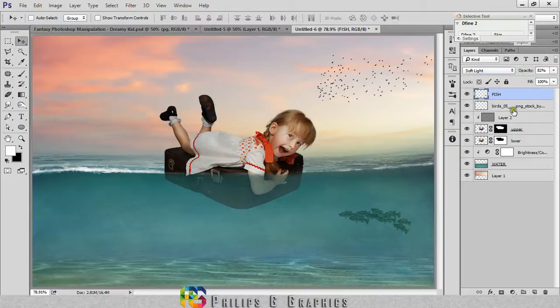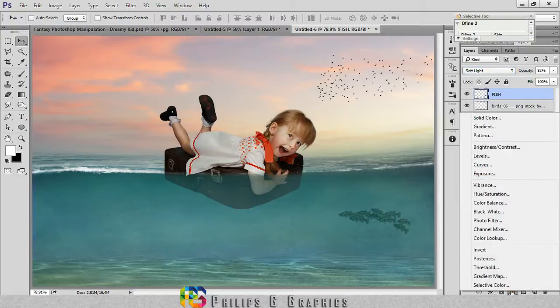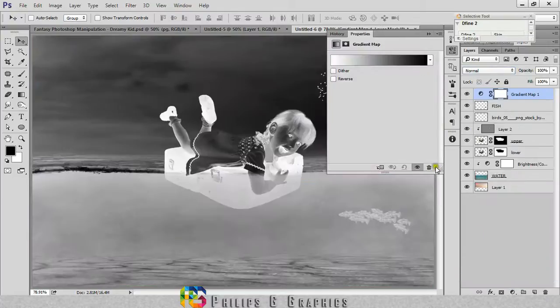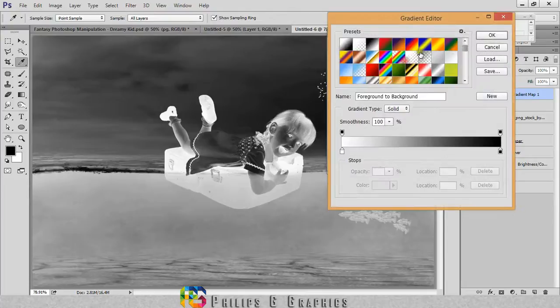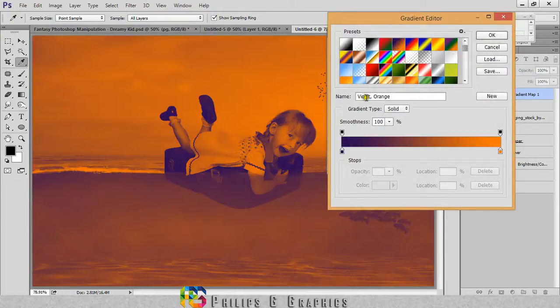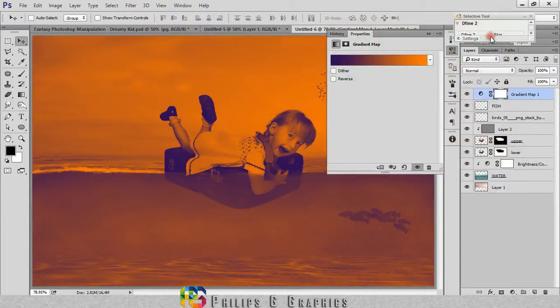Okay, now next I'm going to add some adjustments to this image. I'll click on my adjustment layer, click on the gradient map and the violet and orange. I always like using this adjustment, violet orange. I'll click on OK. So what this does is that it adds this violet color to the shadows. As you can see, the shadows of this image are filled with the violet color, and it adds the orange color to the highlights. As you can see, the highlights of this image are filled with the orange color.